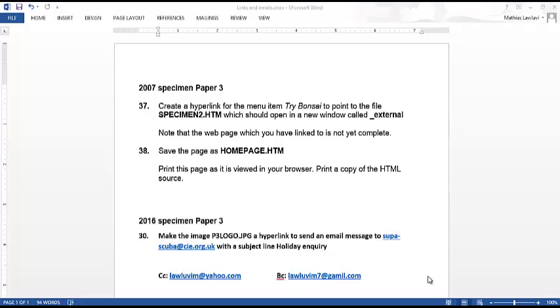Today we're going to look at some sub questions within the 2007 specimen paper 3 and the 2016 specimen paper 3. All we are interested in is creating a hyperlink which opens in a new window, and also changing the name of a web page. You're supposed to type in your name in the page and then print a copy of the HTML source.